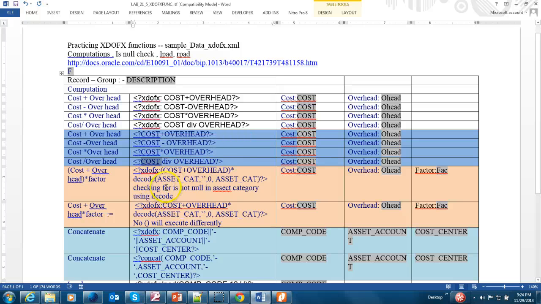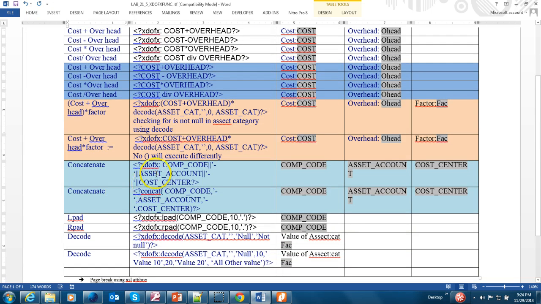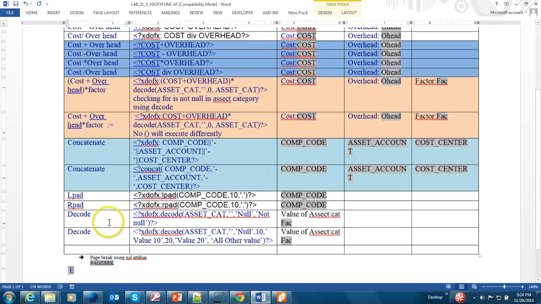In this case, I'm going to use a decode. If the category asset is null, then put 0, otherwise put category. Null is indicated by two single quotes. You can use xdofx concatenate, or regular concatenate. You can LPAD, RPAD. You can do decode. So decode, if it's null, type null, if not null. Let's try running it.